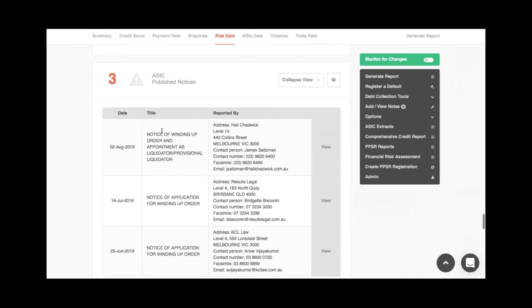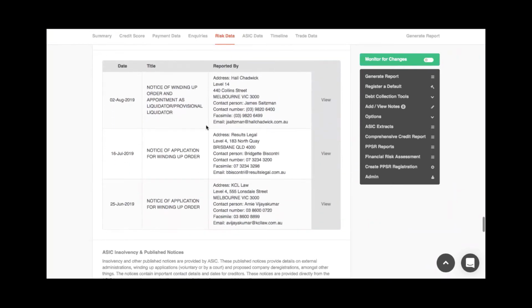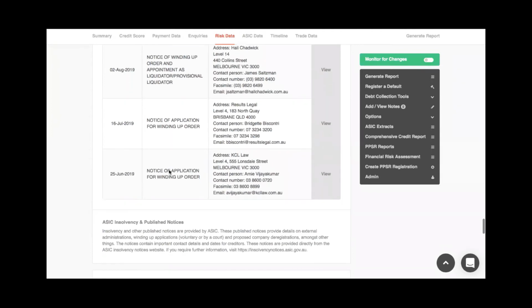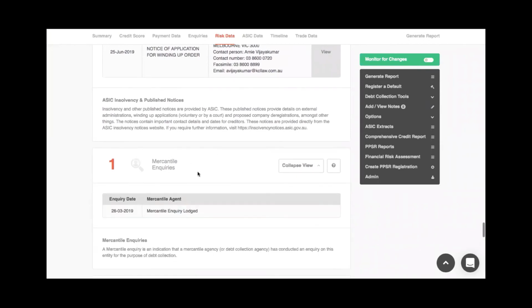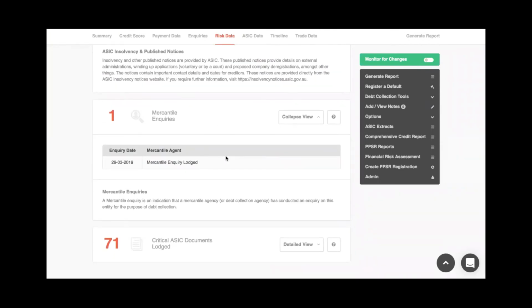ASIC published notices. In this instance, these are the critical notices, and tend to be when a company is wound up or if something serious is happening. In this instance, with the winding up notice, we will provide you with the organisation that's winding them up, in this instance, Hall Chadwick, their address, contact name and number, so it allows you to contact them and put your interest in.